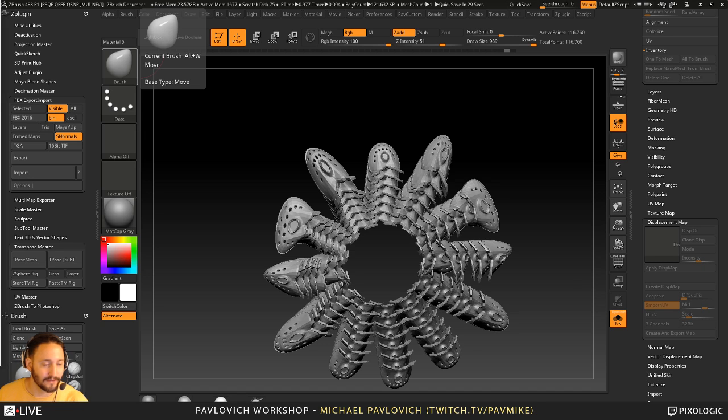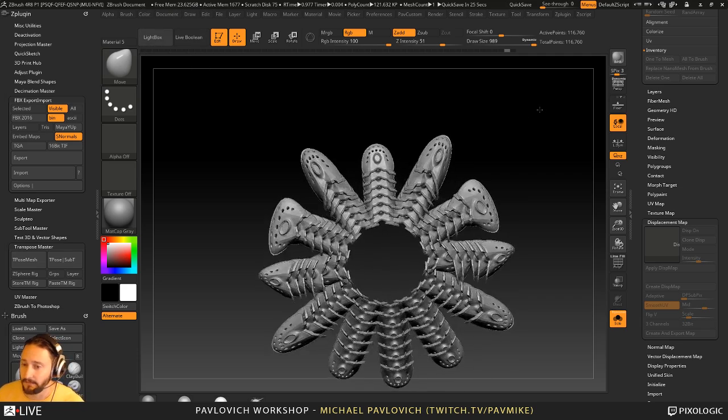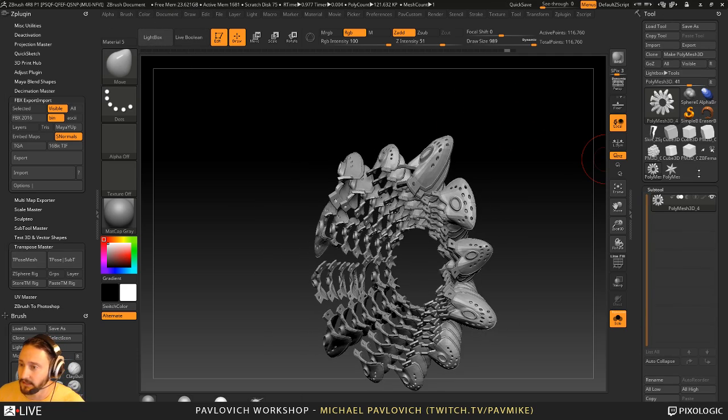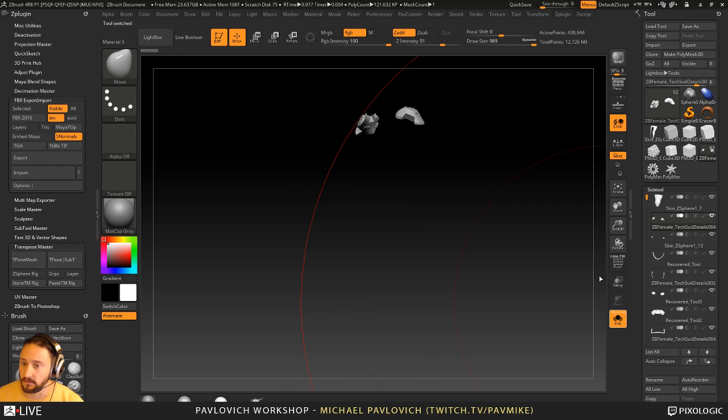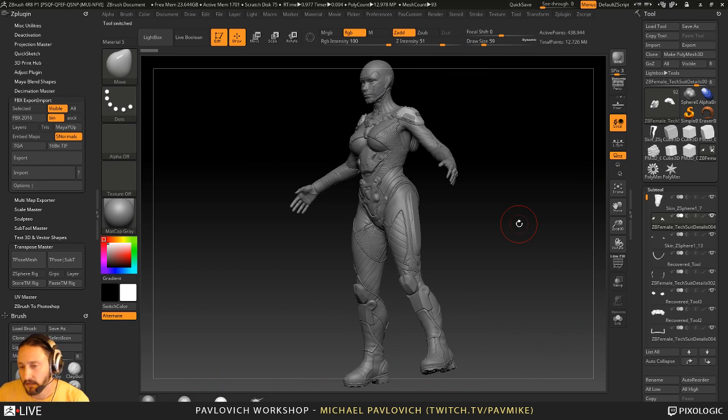And not to say that they're playing cleanup. They do their own thing. This is a Pavlovich workshop. I just happen to answer questions. I could certainly say, you know what, I'm going to ignore you guys, and we're going to just go ahead and start sculpting. But I'm not going to do that today.